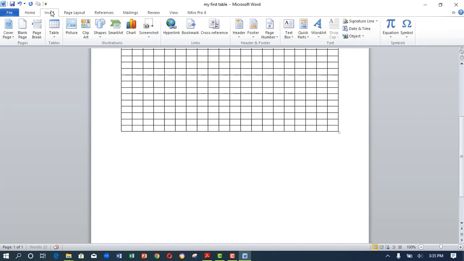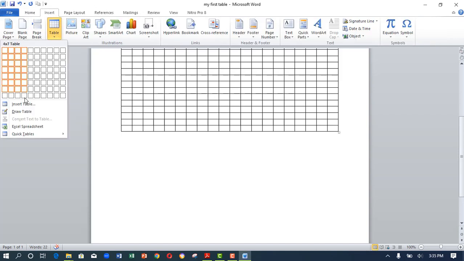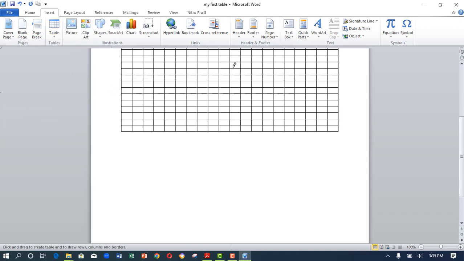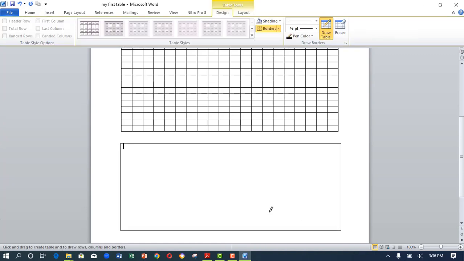You come on insert, click on table, then you click on draw table, like this. So the drawing pencil will be activated and you start drawing your table. Okay, like this. Let's say I wanted to insert a column there, even there, even there. You draw using your drawing pencil. Okay, like that. And the rows, the same thing.